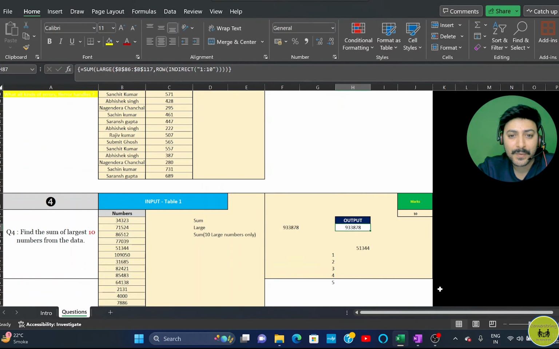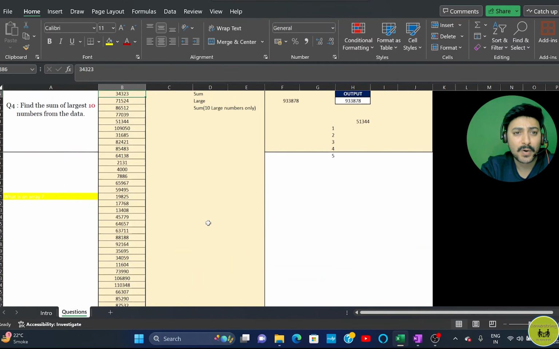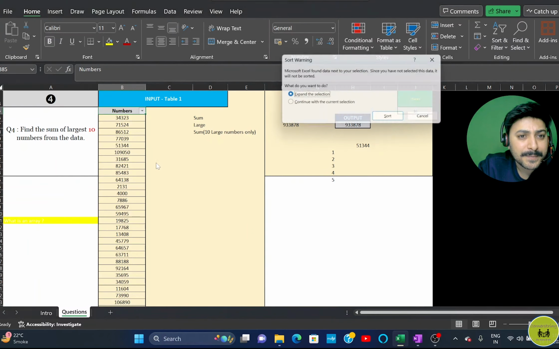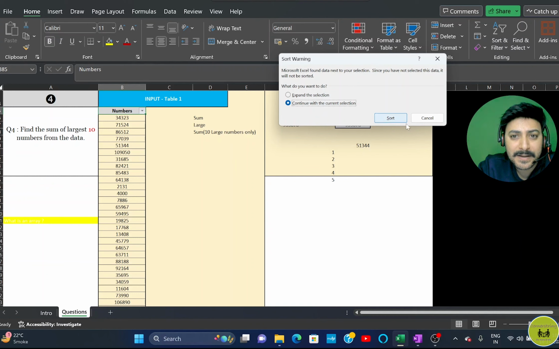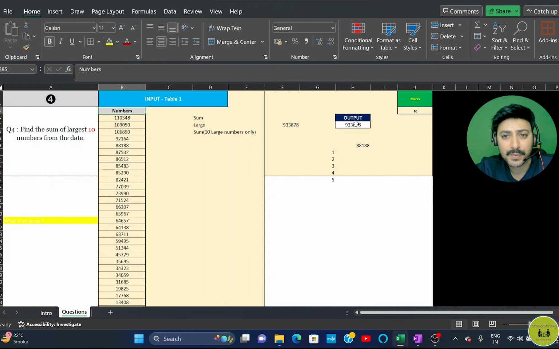Here we are getting the same number, 933878, and we have already saved the last number 933878. So this means that our answer is 100% correct, and by this method we have resolved this problem as well. If you would like to see, we can sort the values from largest to smallest this time. Let me do this. Continue with the current selection, and the top 10 values, 9 10. So 933878, exactly the same as what we have used here.